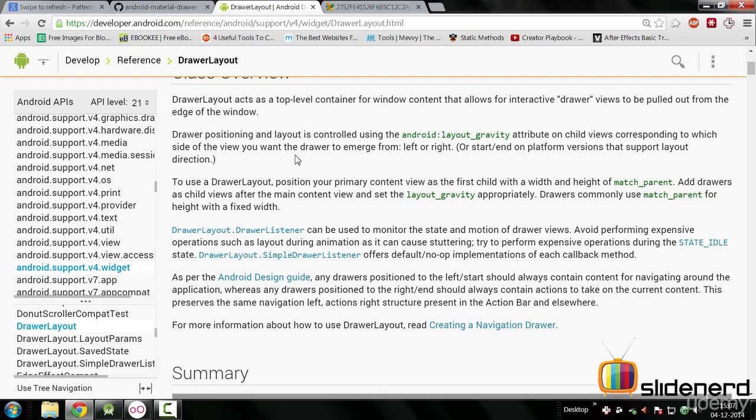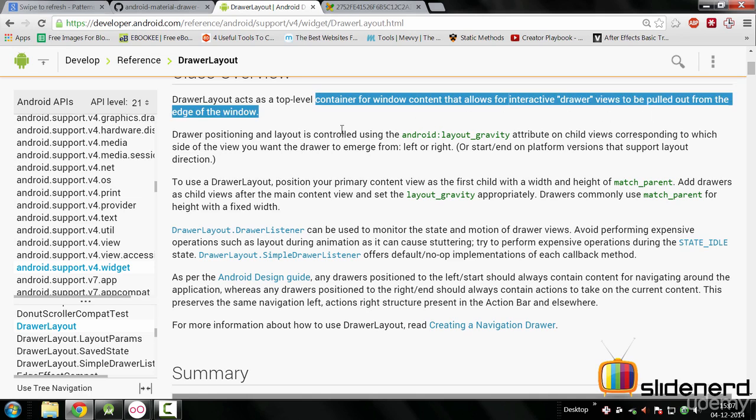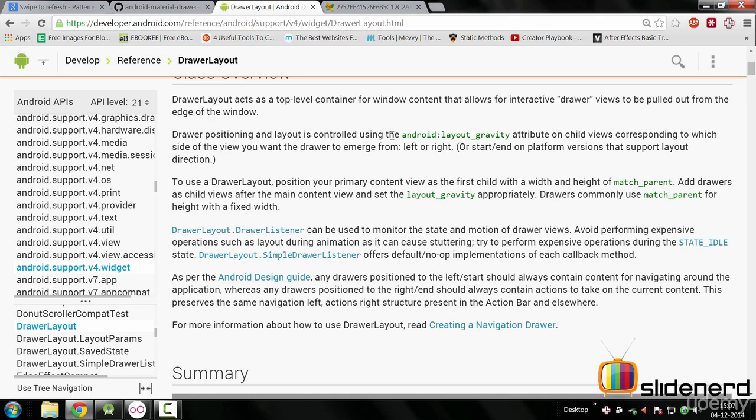Now if you go to the documentation of the drawer layout, you will see that they talk about the same thing in the first sentence, but most importantly they say that the android:layout_gravity attribute is the one that controls whether your drawers emerge from left or right, or you can use the value start or end to make sure.